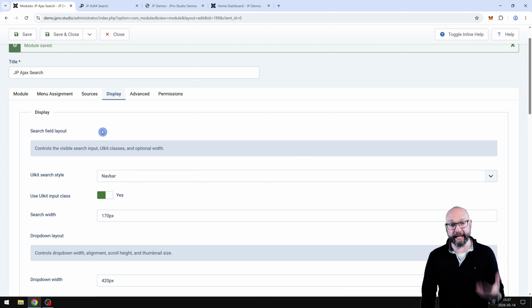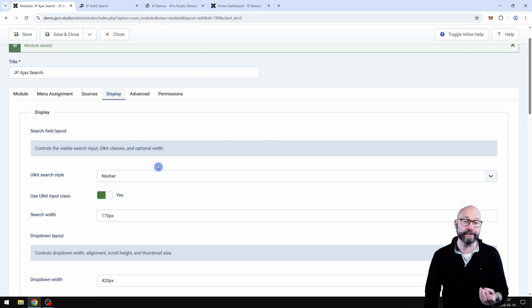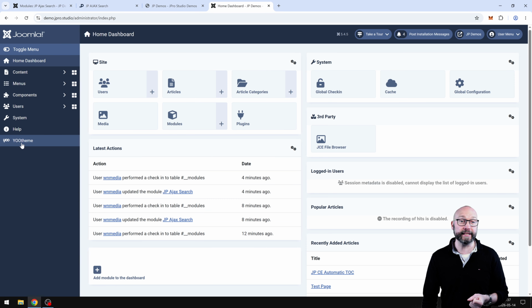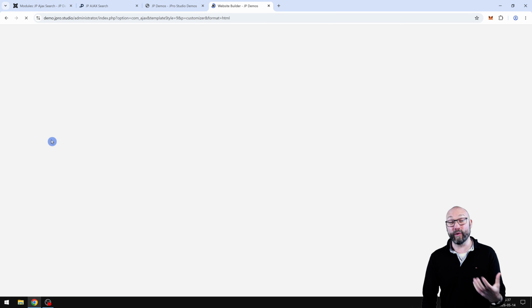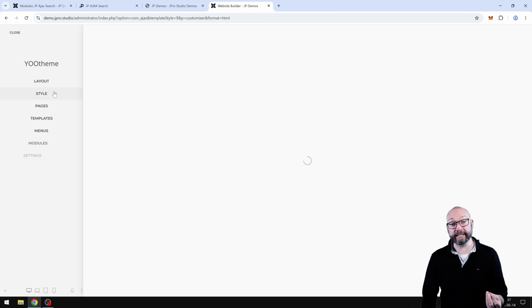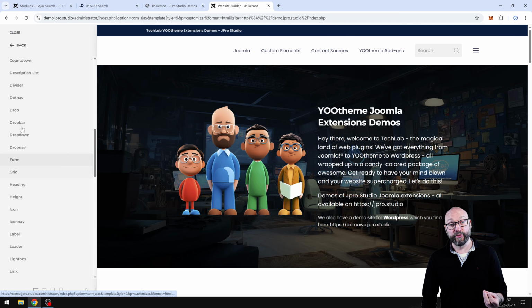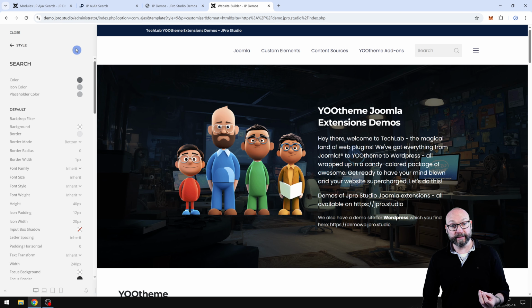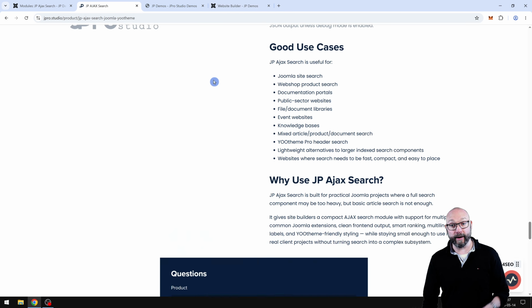Then we have the display. It's kind of self-explanatory here as well. You can set up how the search should be set up. UIKit input class, what does that mean? That means that we add the default search class, so you can actually style this through the search class. There is one here. So this one now controls how this looks.